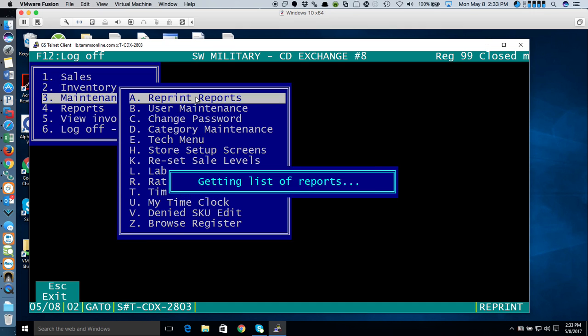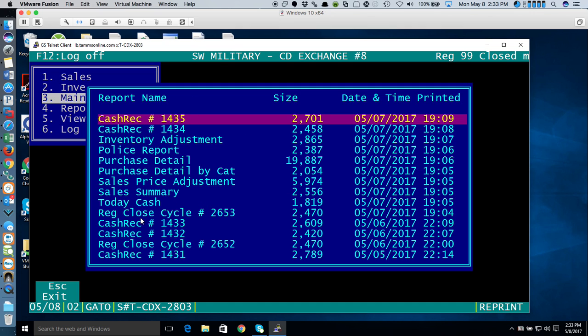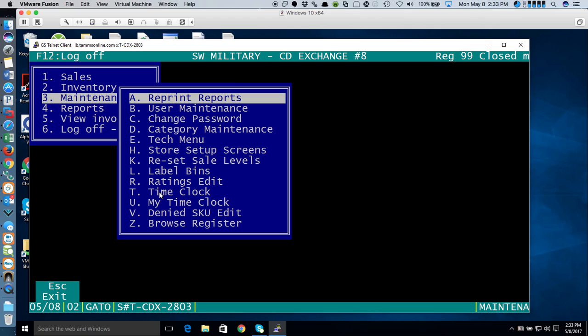You also have the ability to go in and reprint reports, so like cash recs, things like that are stored forever, but other reports that are just sitting out there. We have a huge storage facility that's just keeping all the reports for everybody.